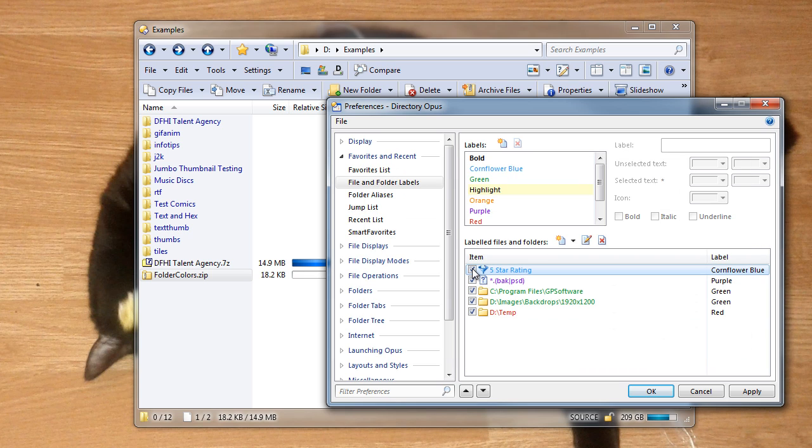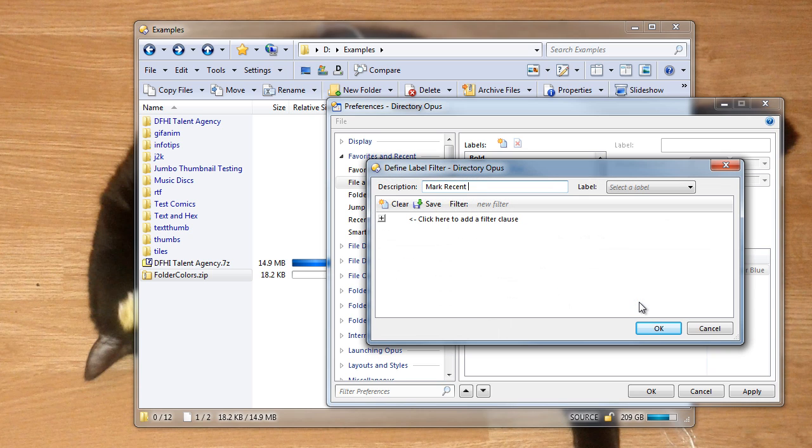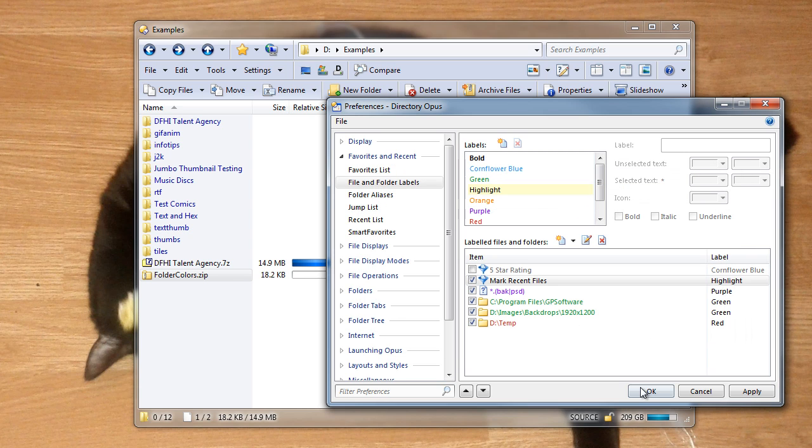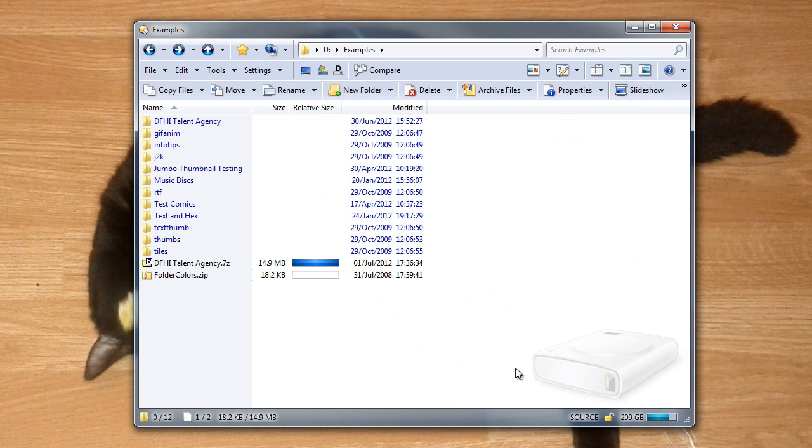Let's turn that one off and create a new one. I want to highlight recently created files so they're easy to see. To do this, I just need to add a clause to my filter matching time. And in this case, I don't want to change anything else, as the defaults of modified within 1 hour are exactly what I want. Let's save that and try it out.